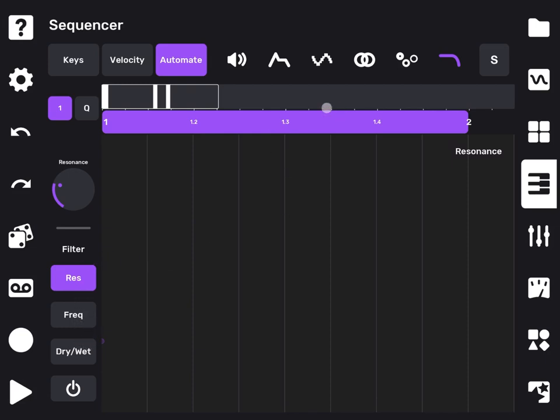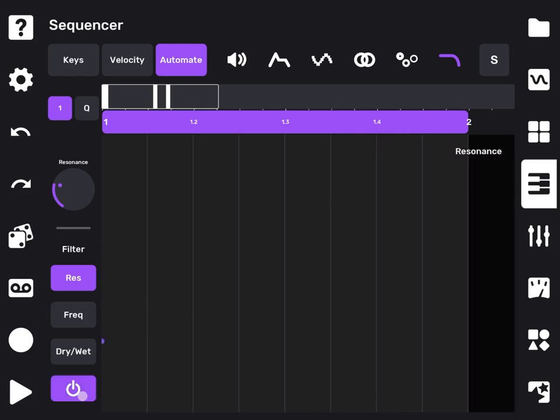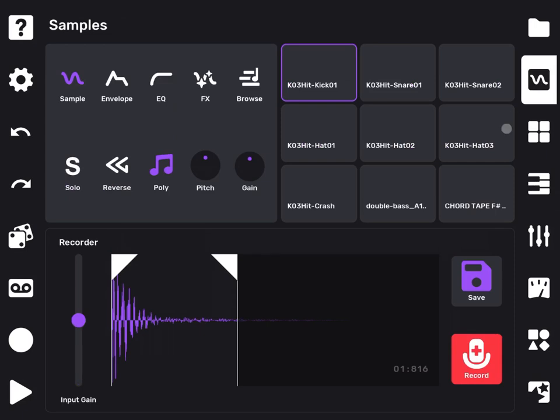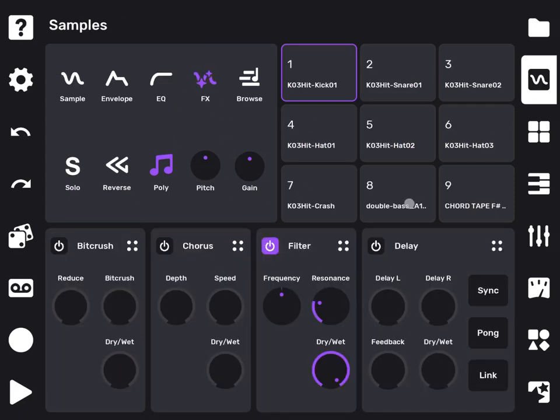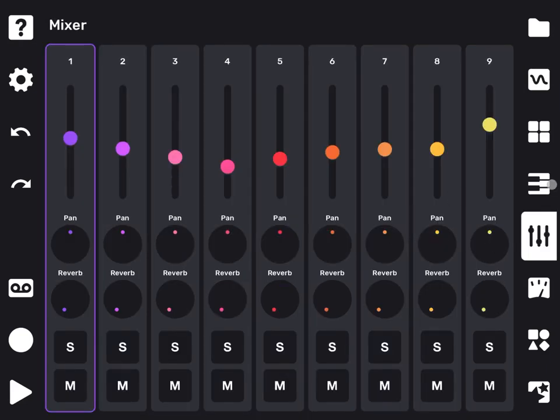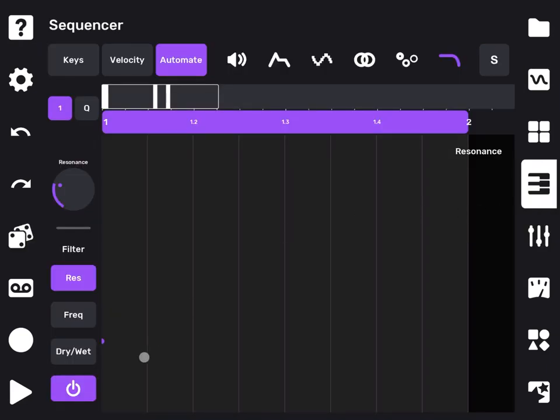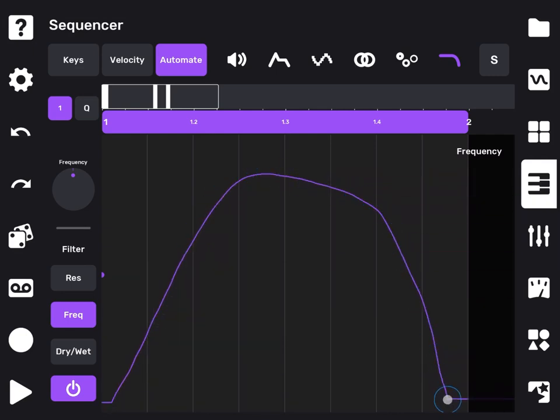So this is independent, of course, from keys and velocity, so in terms of what you set from a looping perspective. So for example, let's turn this on, which is the equivalent of turning on in the sample effects here. Okay, let's go back to the sequencer. And now what we can do is, we don't have quantize on, but we can automate, for example, frequency like so. We can draw something. So let's play.